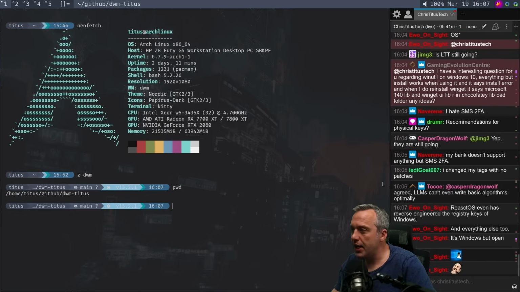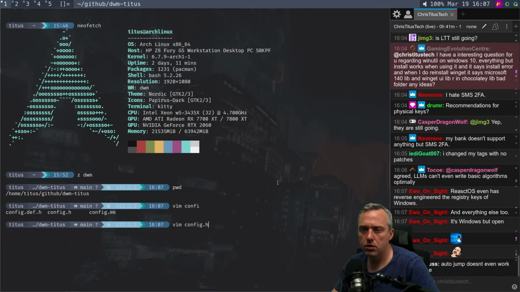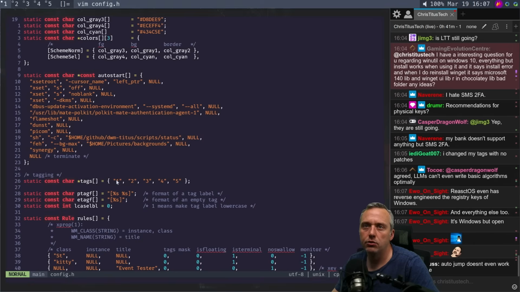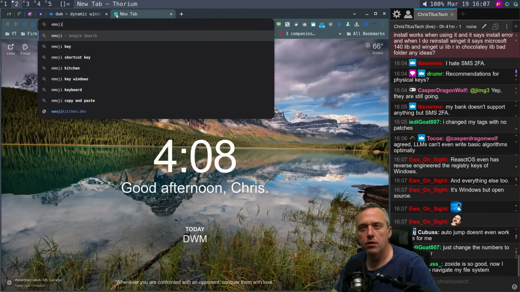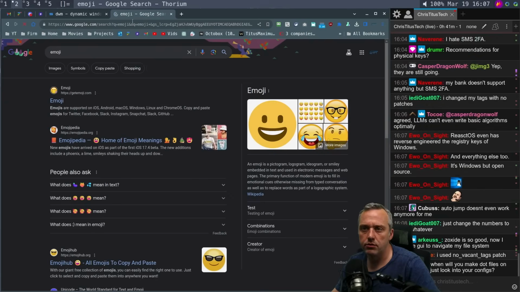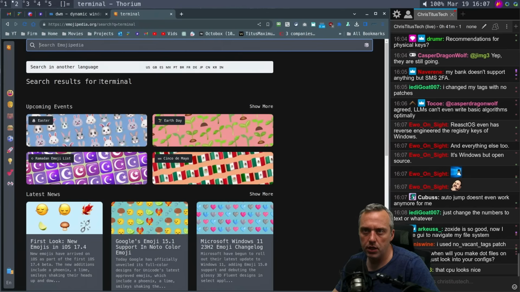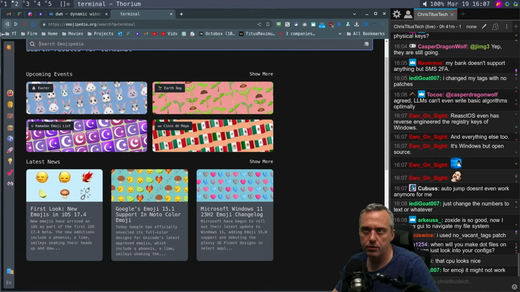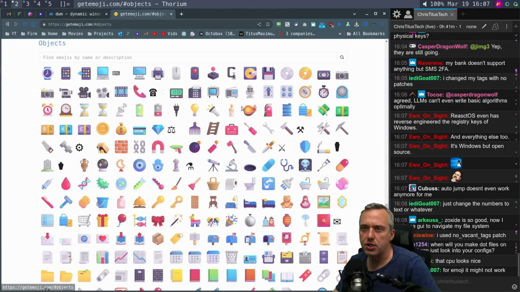Oh, Goat, you changed your tags with no patches. Oh, really? Let's see. Let's just look at the config.h tags. Ah, well, let's just make... Oh, let's see. How are we gonna grab these emojis? Emoji. I don't know. Just getemoji.com. Sure. Can we just do terminal? Whoa. What was this? Okay, no. This is smileys. I wonder. Let's go objects maybe.